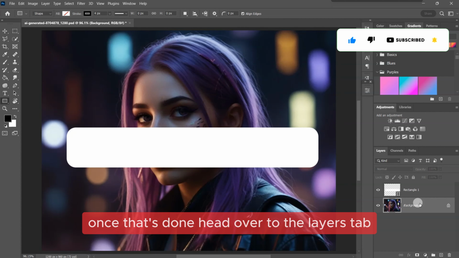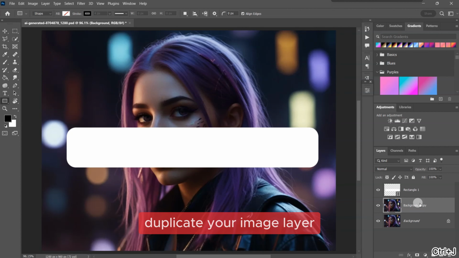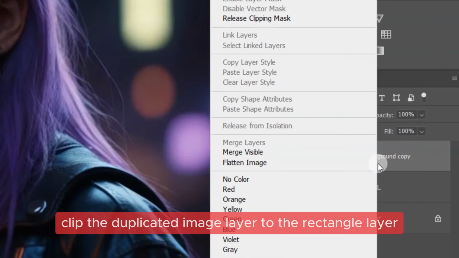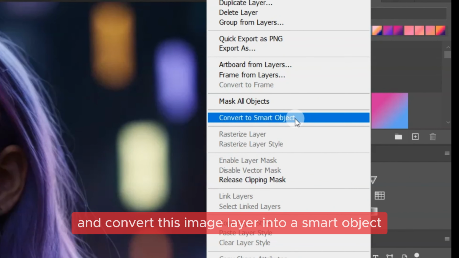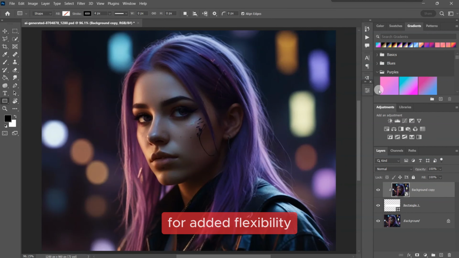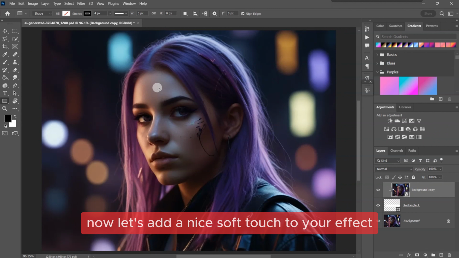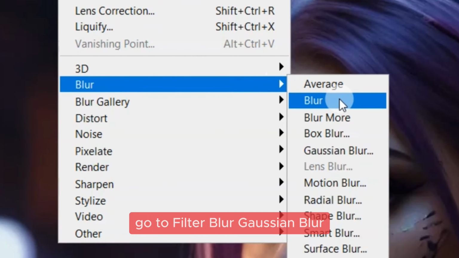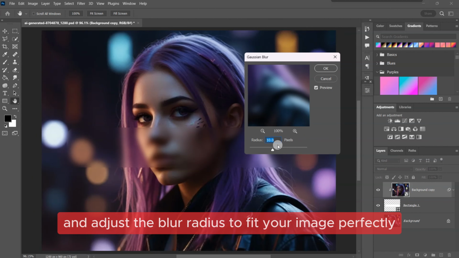Once that's done, head over to the Layers tab, duplicate your image layer, and drag it above the rectangle layer. Clip the duplicated image layer to the rectangle layer below it, and convert this image layer into a smart object for added flexibility. Now, let's add a nice soft touch to your effect. Go to Filter, Blur, Gaussian Blur, and adjust the blur radius to fit your image perfectly.